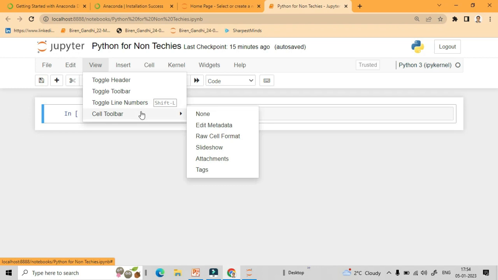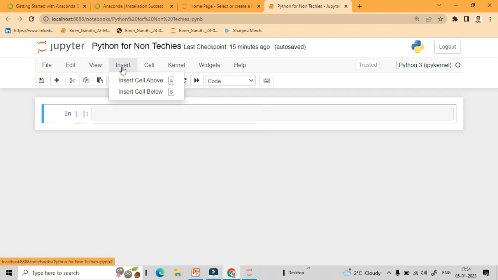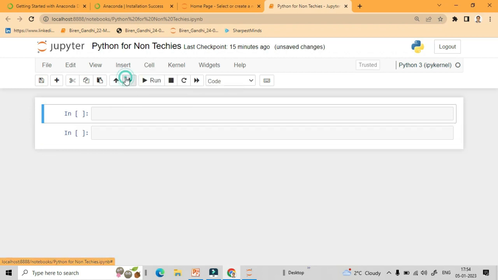As you go to the Insert menu, in the Insert menu, you can insert a cell above your existing cell, or you can insert a cell below your existing cell. So these are the options available in the Insert menu.